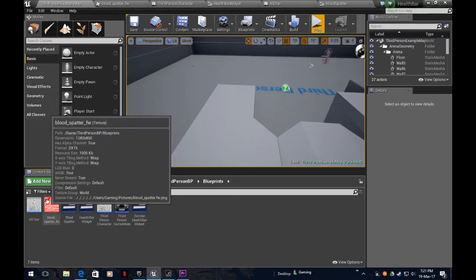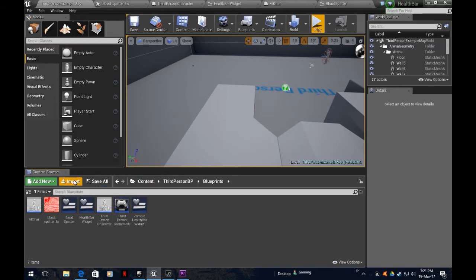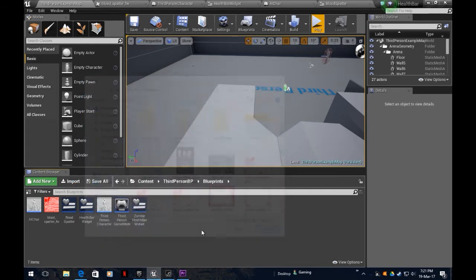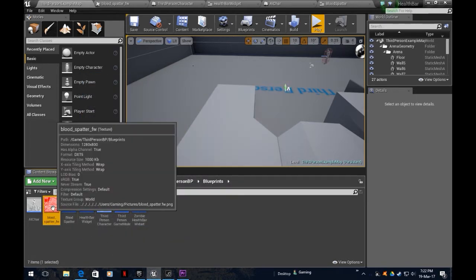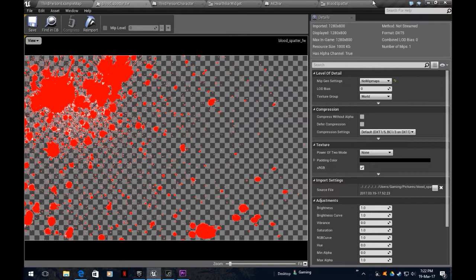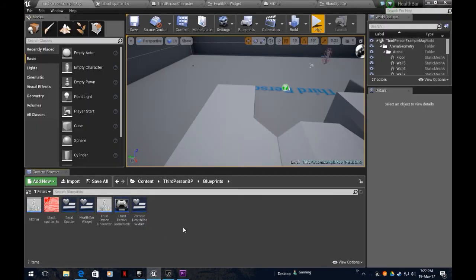So first of all, to import one of those, I just simply went to import, and here are some attempts I did, and literally click on it and import it. By the way, this is a PNG. That's correct, it's a PNG. So you need to use PNG. It's not JPEGs. JPEGs don't work if you're trying to get transparency working. So that is the blood splatter.